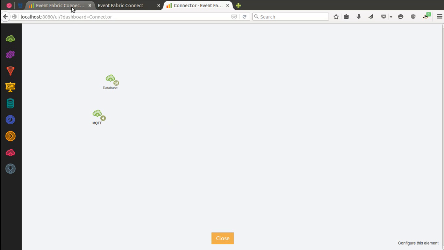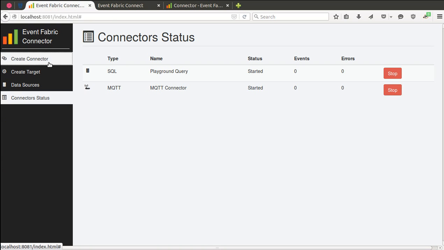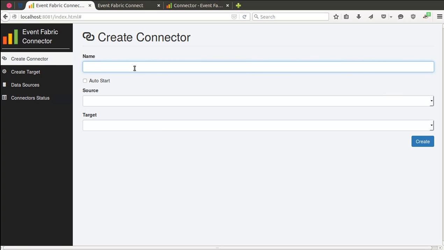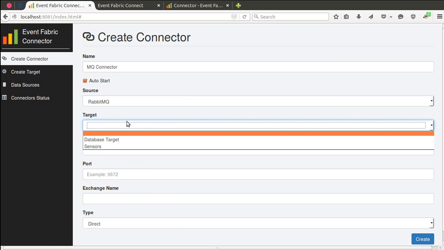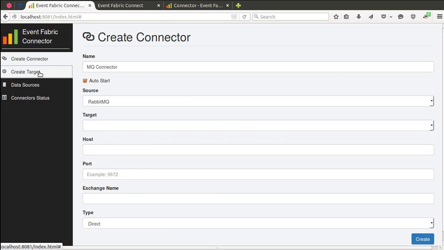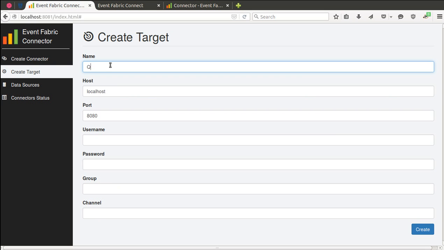And now let's go with the last one. Create connector, MQ connector, auto start. The source will be RabbitMQ. Target, let's create another target. Q target. You can reuse targets.